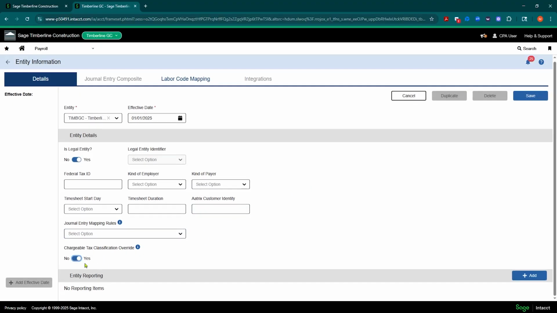And always check this as yes for what's called chargeable tax classifications. This will basically use the hierarchy to pull your workers' comp code. So by saying yes, you're saying, hey, grab it from a cost code override table first. Like if it's this cost code, use this workers' comp. And then basically get it in the employee file last. Okay, so you're going to want that turned on yes.